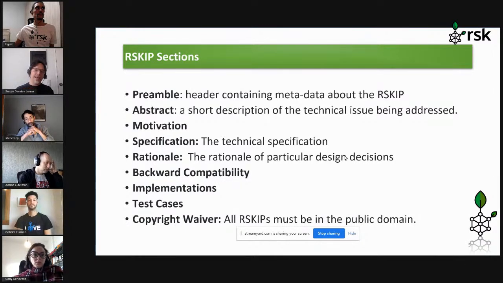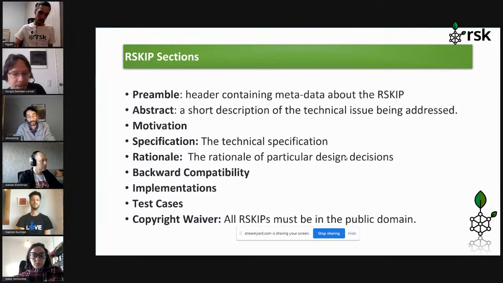And finally, we have a copyright waiver. So everything you publish here is public domain. And we, the editors, will try to help you make this proposal clear. But the technical discussion about the proposal has to be in a forum. We propose that this is the RSK Research Forum. But here we will only discuss, if we interact with you, what you can do to make this document better for anyone to understand. That's the role of the RSKIP editors.